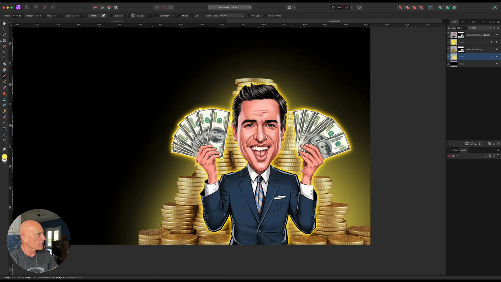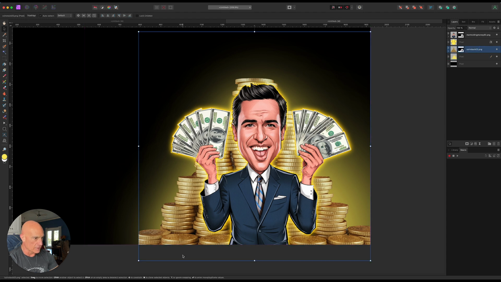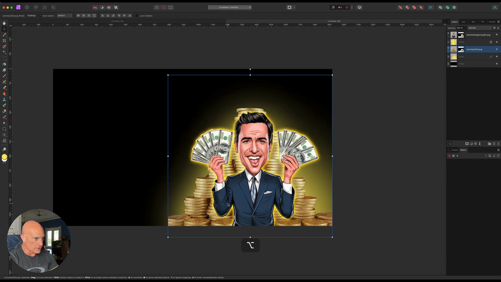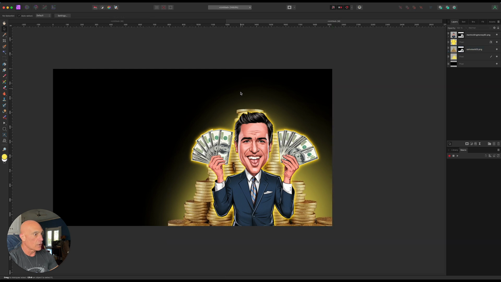And again, over here I kind of messed up the coins a little bit. So again, I'm going to grab that layer, zoom out a little bit, and drag that down like that. Okay, so now we have our coins, we have our guy, we've got our glow. Now with the lighting like this, you would think there'd be a little bit of spill on him as well. And that's a real easy fix. So we'll come to the uppermost layer, which is him.